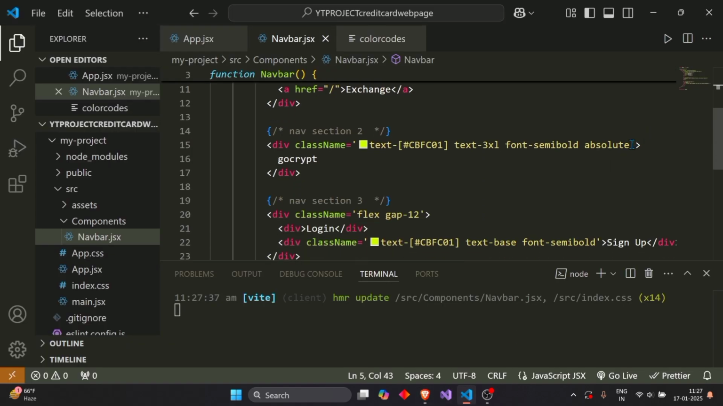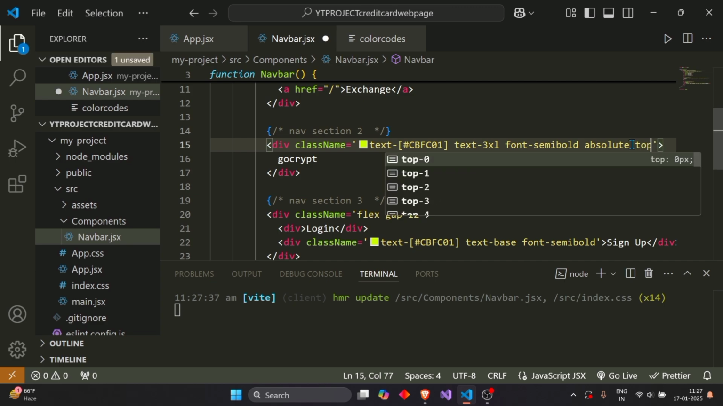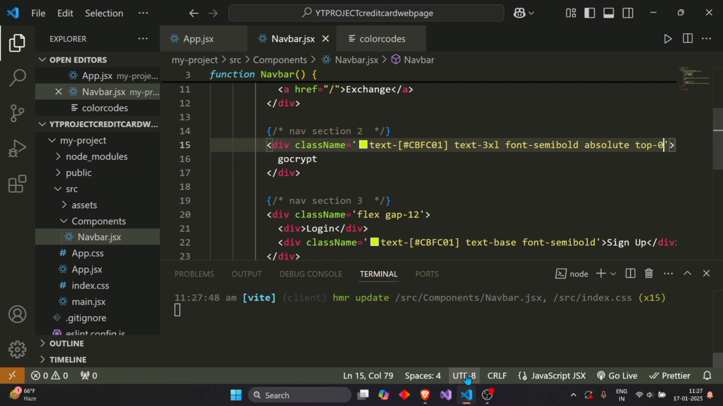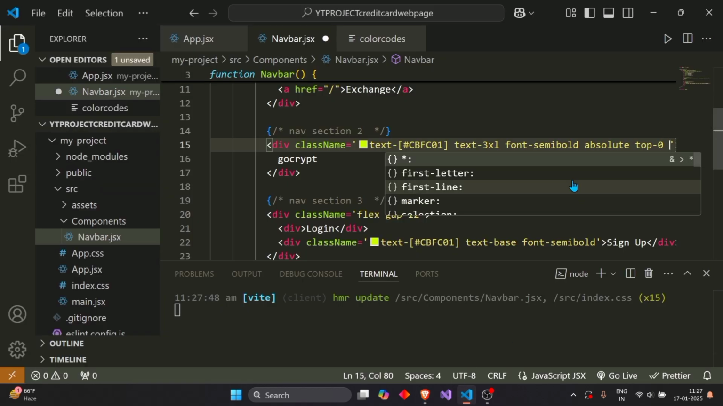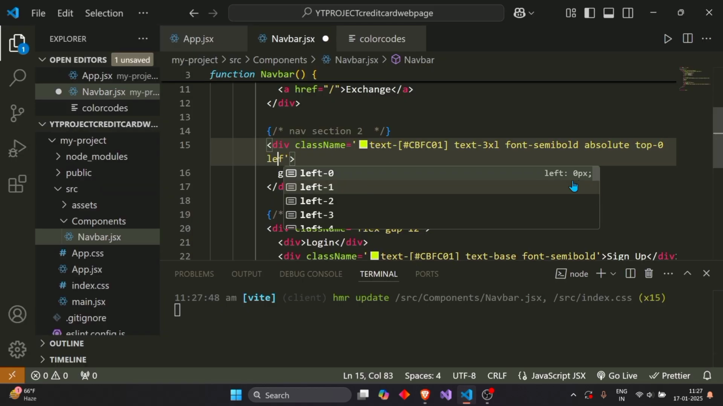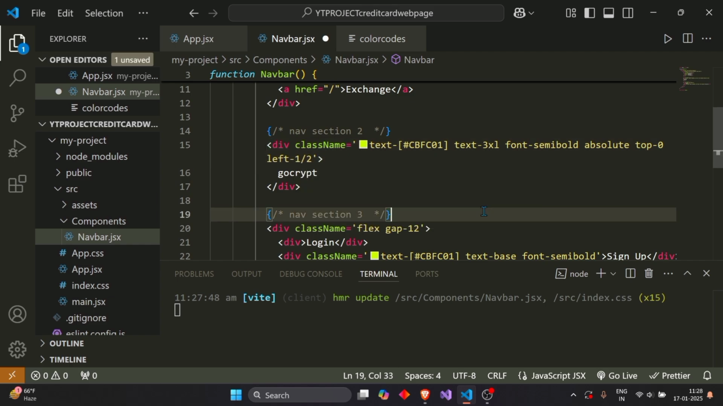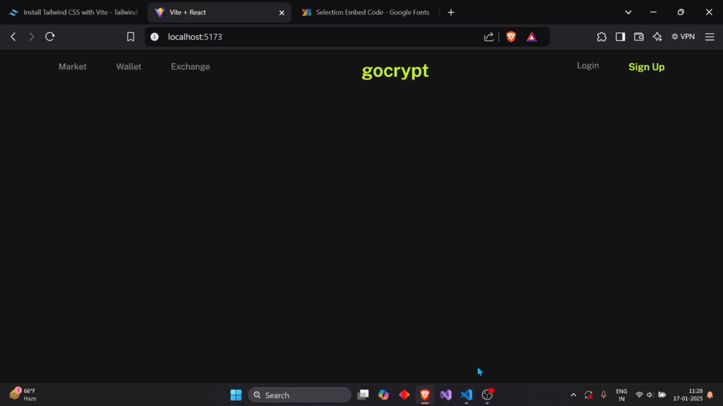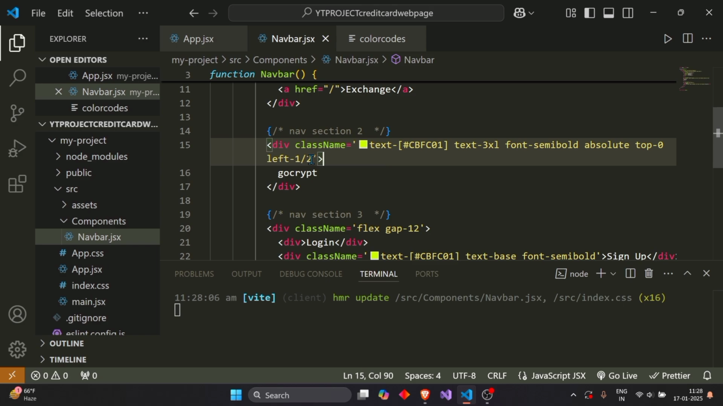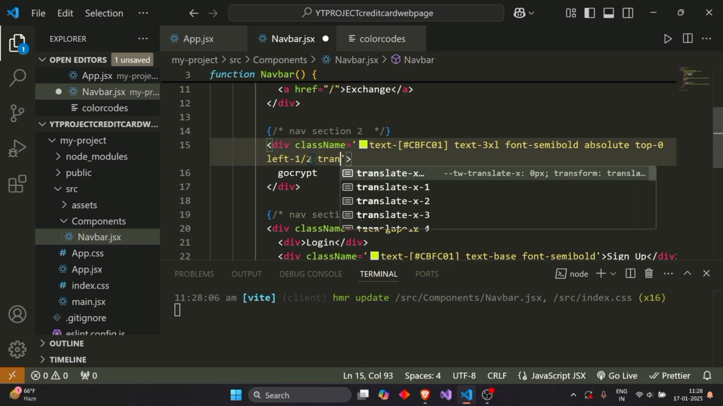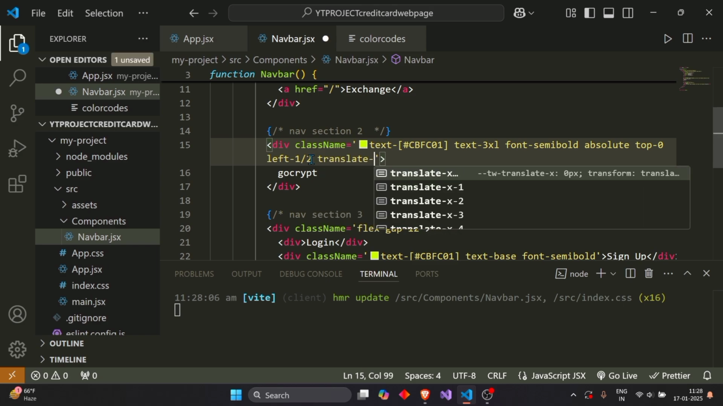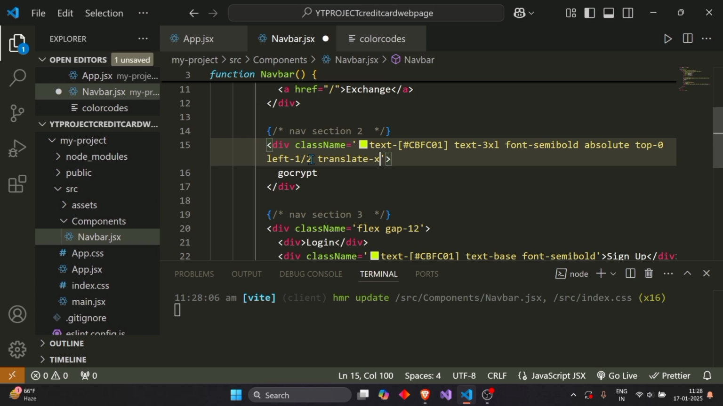Then top-0 ensures that it is 0 pixels away from its relative element in the top direction, so it is already at that position from the top. Then left-1/2 means left 50%. So this ensures that the item is 50% of its width away from its relative item on its left side. Even so, it is not at the center. Then translate-x-1/2 means move it 50% in the x direction.